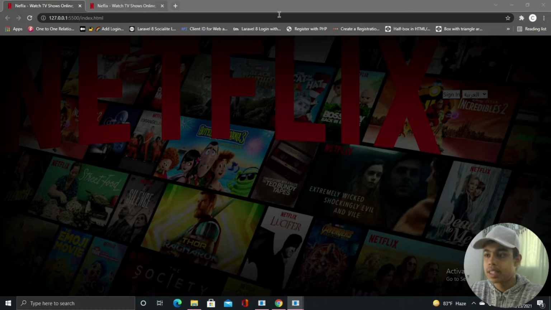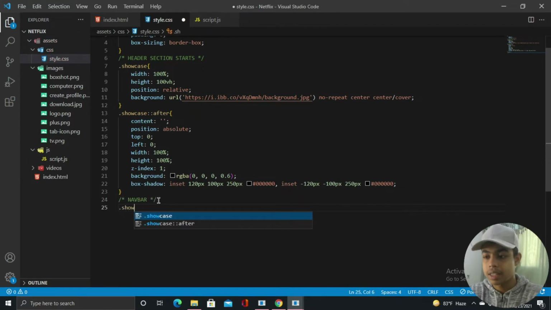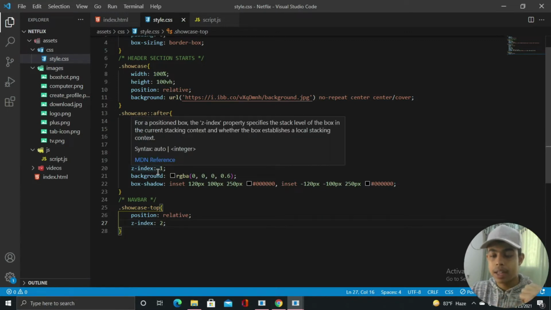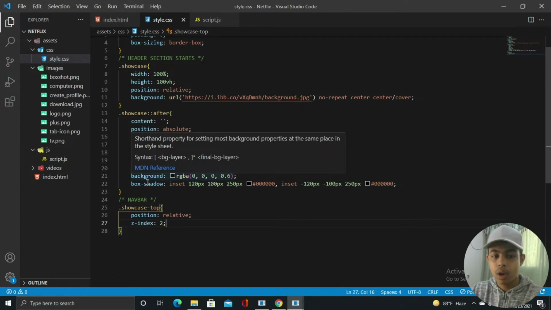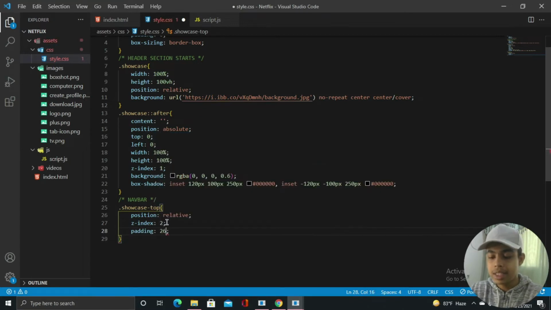So for that, let's come to our CSS file. Let's open our VS Code editor. Let's come to our CSS file and let's provide a comment up here for our nav bar. And inside this, we are going to select our nav class that I have provided, that is showcase-top. What I'm going to do here is provide it a position of relative, not inherit. And I'm going to change its z-index to 2, because for our background image box shadow I have provided a z-index of 1, and to make my nav bar appear on top of the banner image I will be giving it a z-index of 2. And let's provide it some padding. So padding for my nav bar is going to be 26 pixels, 0 pixels, 0 pixels and 55 pixels.